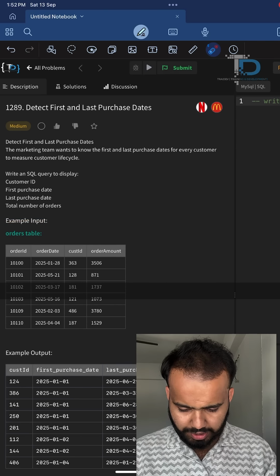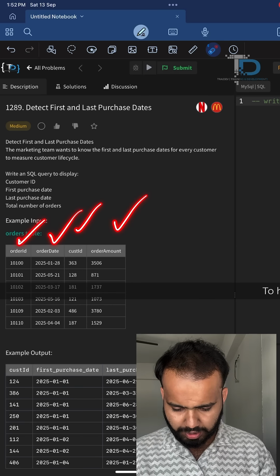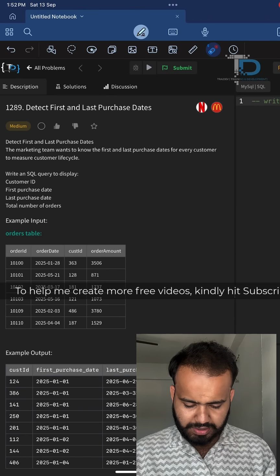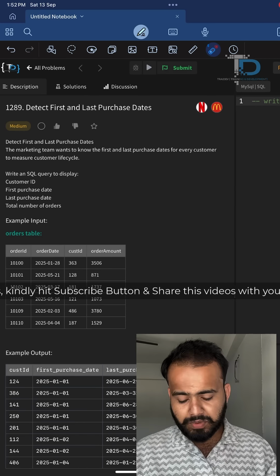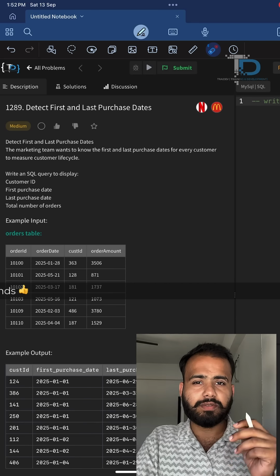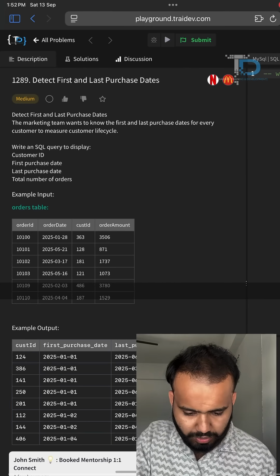So here you can see this is the order table, and in the order table we have order ID, order date, customer ID, and order amount. Okay, in an example output you can see customer ID, first purchase date, last purchase date, and total orders. I think by the first and last purchase date you will definitely understand what we need to use here. Okay, so let's see this.